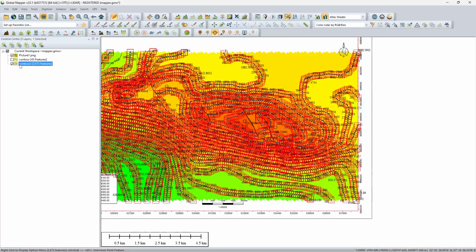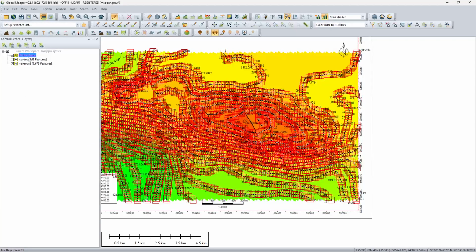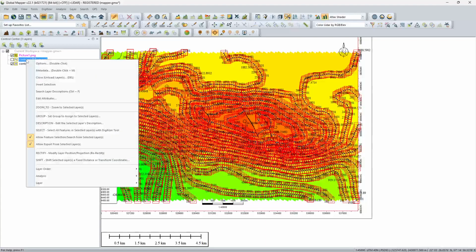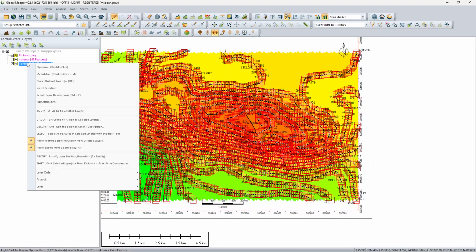Good. So it's time to export it. I disable exporting the other options. Allow export, no. So it became red. I won't need to export the picture. I won't need to export the original contour either. Let me save it. And I export this one.